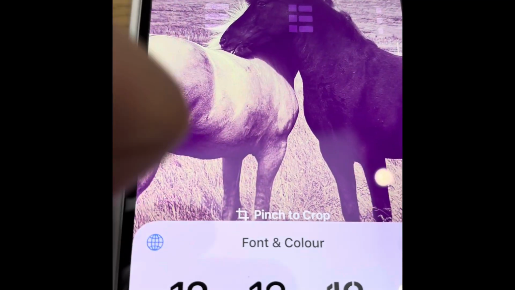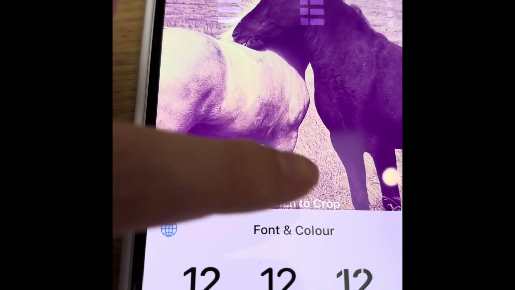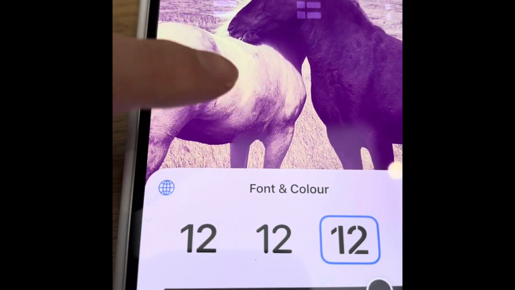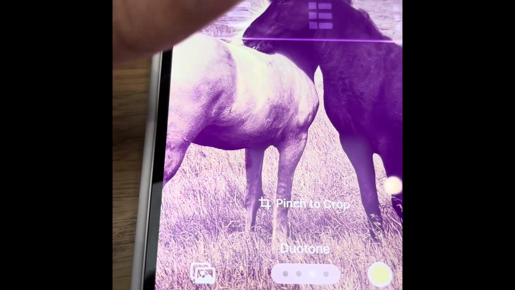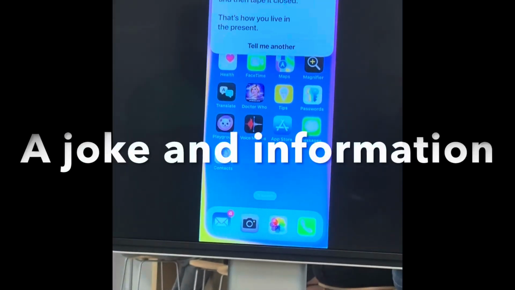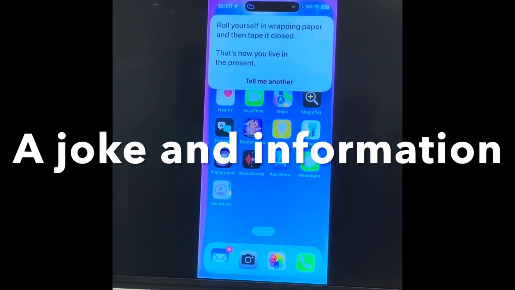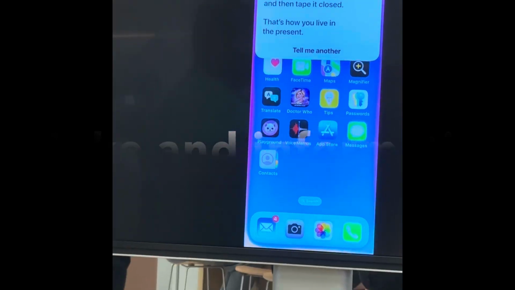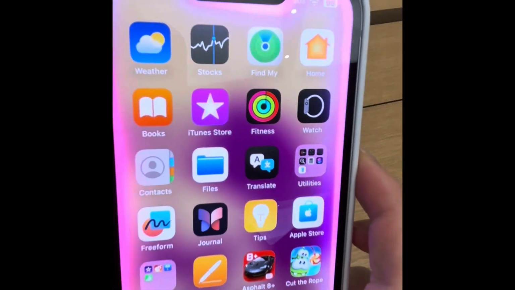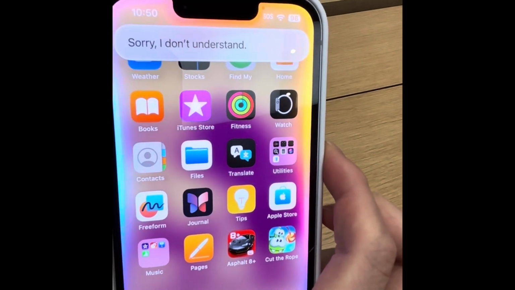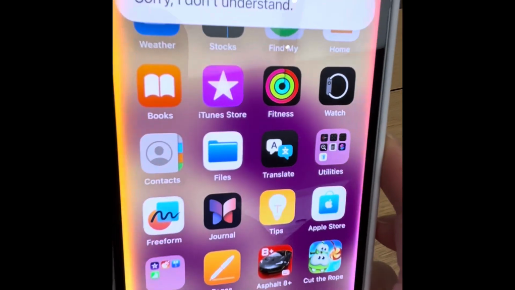Okay, now let's do the last trick of the day. How many of you have used Image Playground? Sorry, have you used Image Playground? Actually, that's perfect. Tell me a joke.